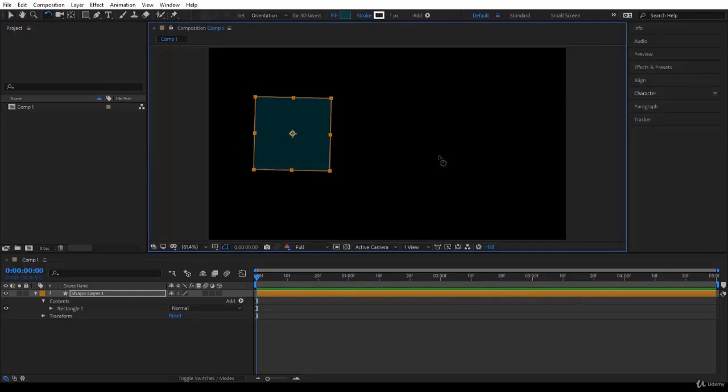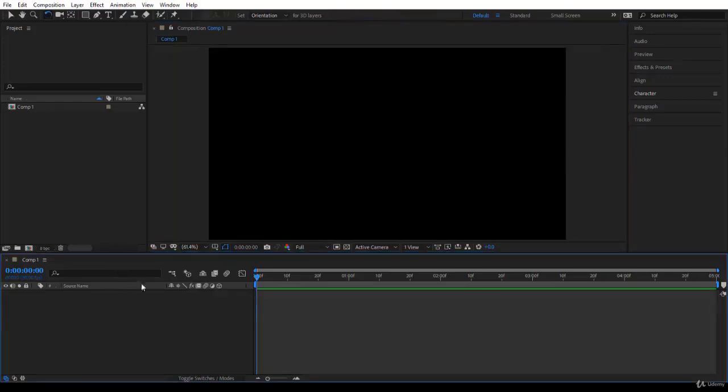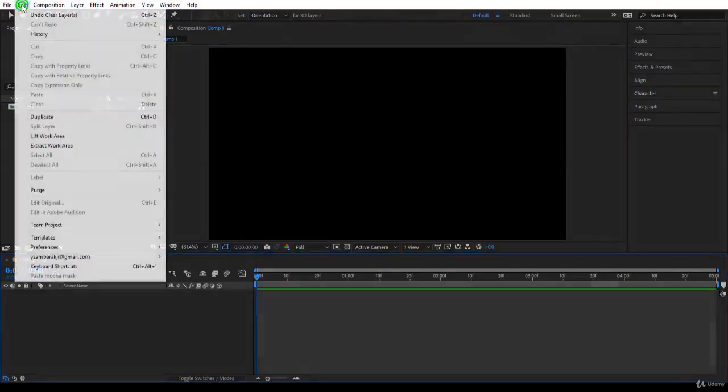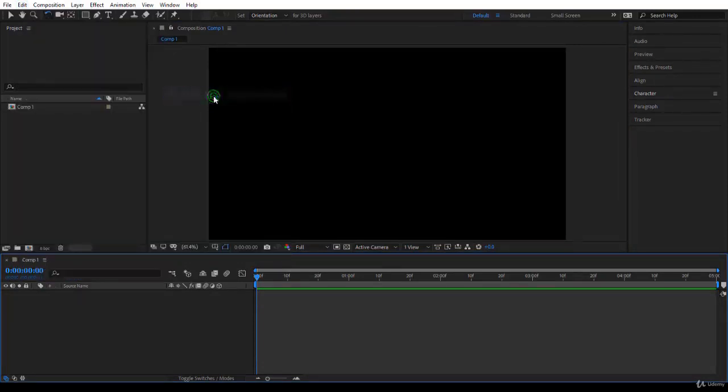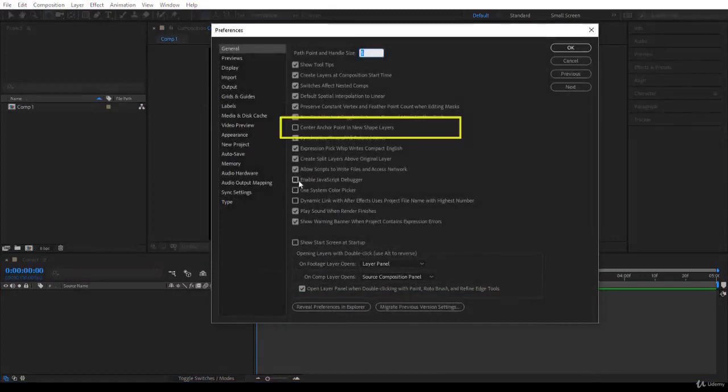In CC 2018 now you have a major upgrade, which is actually wonderful. I will delete this shape layer. I will go back to Preferences. Here you are. I wish you go to General with me here. And I will set now the center anchor point in new shape layers to on. So I check it. So now, if you're using CC 2018, please do that. And I will click OK.